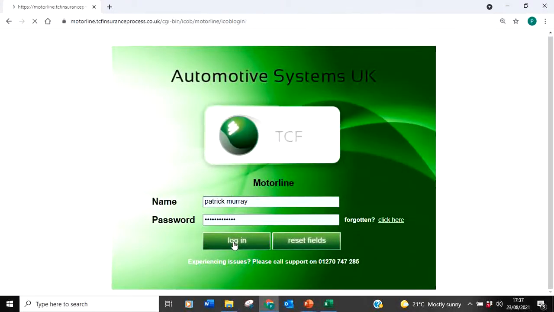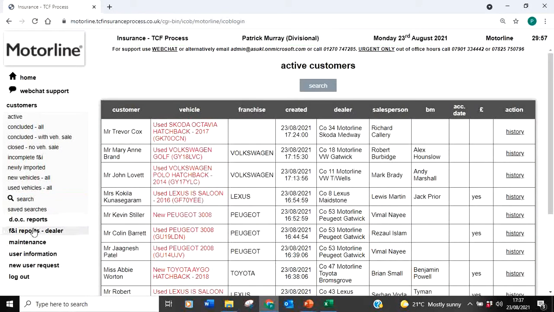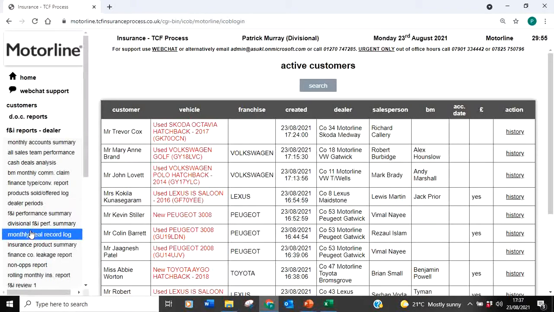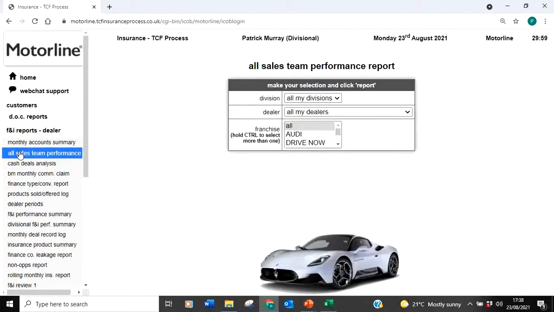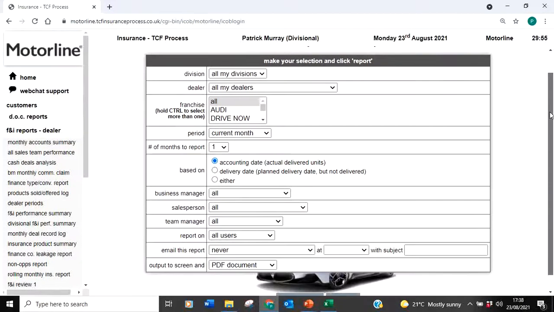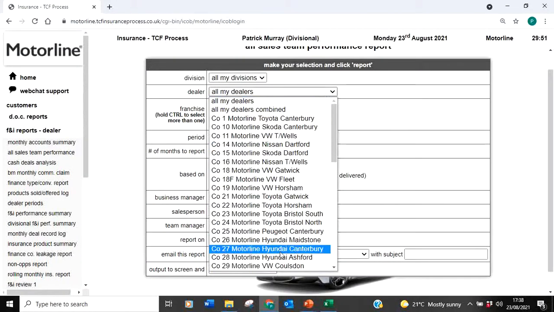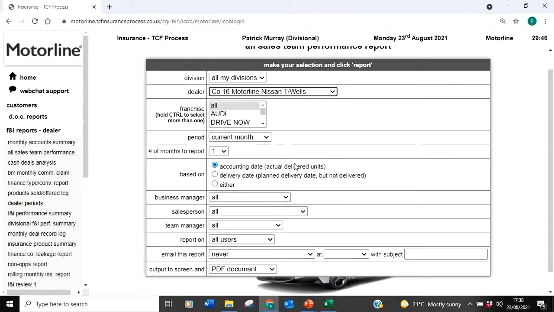So you click into login. Some of you, to be honest, are going to know how to do this anyway because you probably use the report already. Go to F&I Reports Dealer, go up to All Sales Team Performance, give it a click. Then you'll get a screen that looks a little similar to mine. The only difference is I can select all the different dealers that we have here. So I'll just select the first one that comes to mind, which is Nissan Tunbridge Wells.